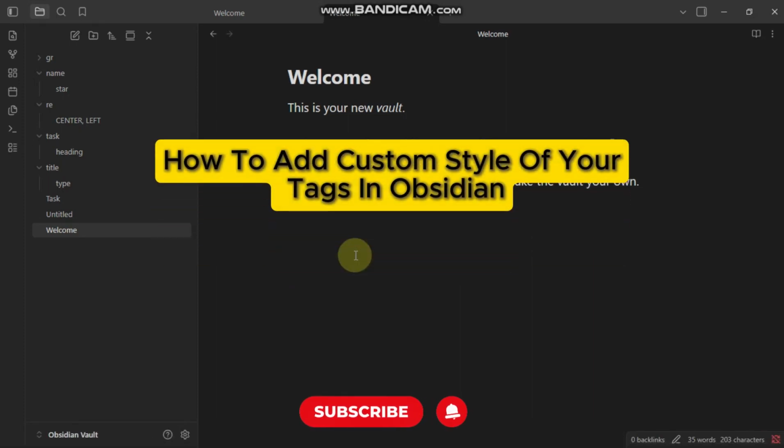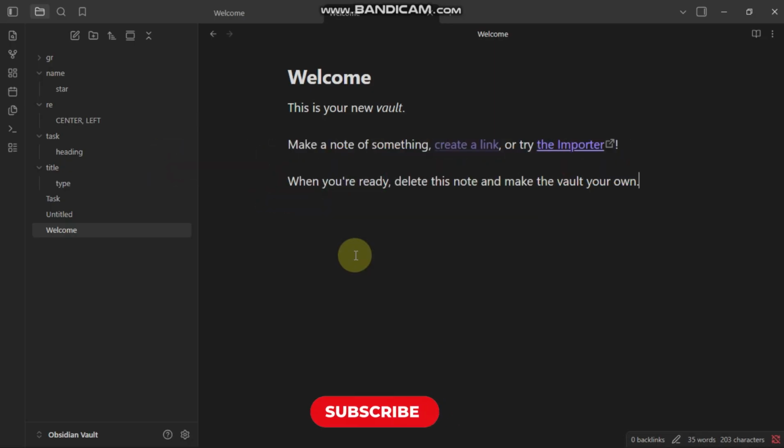In today's video, I'm going to teach you how to add custom styles to your tags in Obsidian. If you want your tags to stand out visually or match the look of your vault, you can customize them using CSS snippets. This allows you to change things like colors, padding, font size, borders, and much more without affecting your actual notes. Let's get started by opening Obsidian and loading the vault you want to customize.